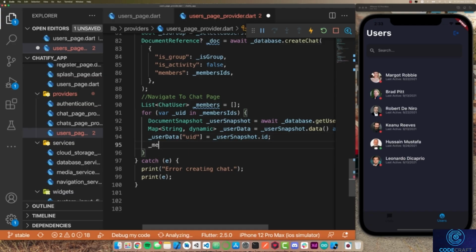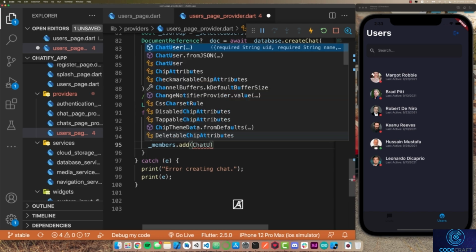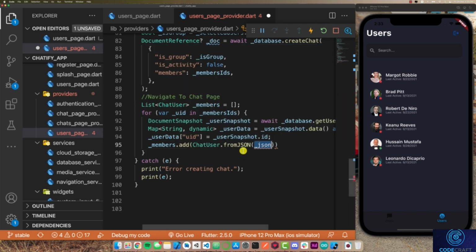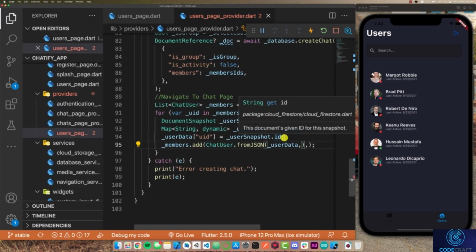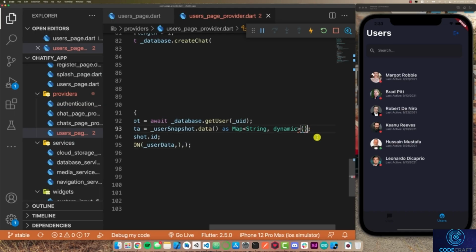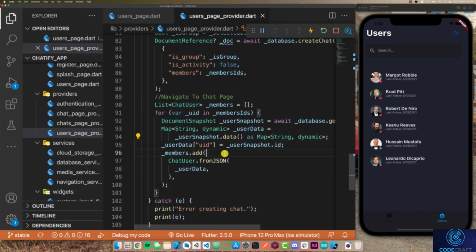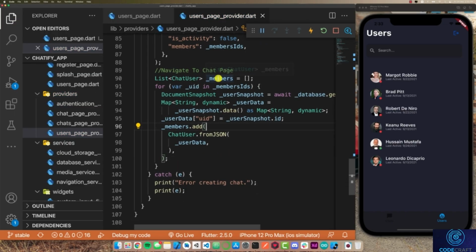And then what I'm going to do is that I'll take the members list and I'm going to add to it our chat user instance, and I'm going to use the factory method from JSON to create that chat user, and I'm going to pass the user data to it, add the semicolon and add the comma, and do Alt-Shift-F, command save. And it's giving me an error because of the fact that I didn't have to add these parentheses, and do command save. So now that we have a list of members, we are ready to create our page.